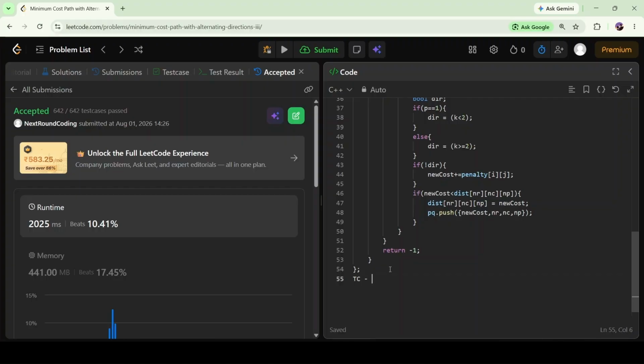Now let's talk about the time complexity. Time complexity over here is big O of m into n log of m into n, because the grid size is m into n, and as we are using Dijkstra's algorithm with parity, it takes mn into log of mn. Okay, and the space complexity, as we are using a 3D array for storing the distances, it would be big O of m into n into 2.